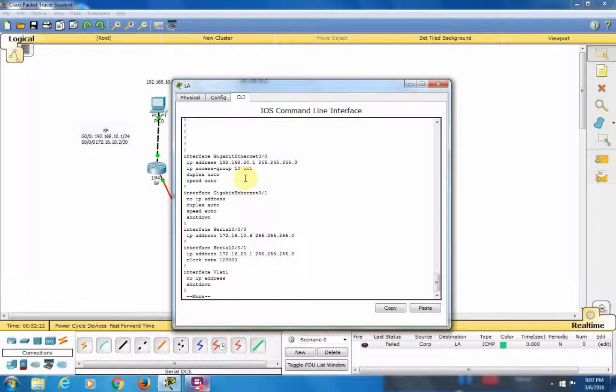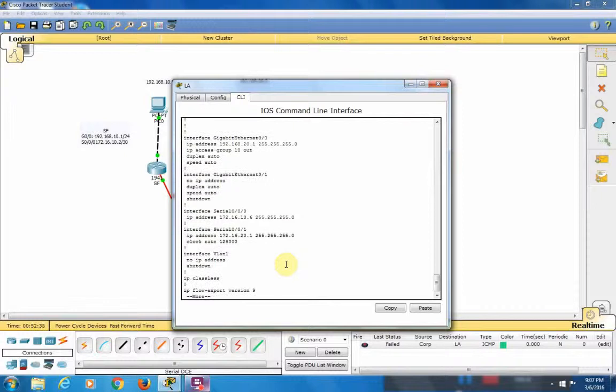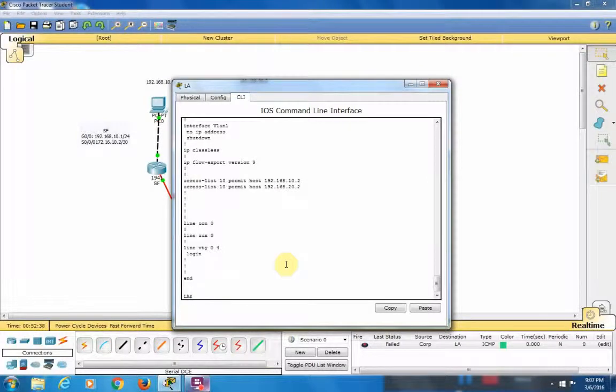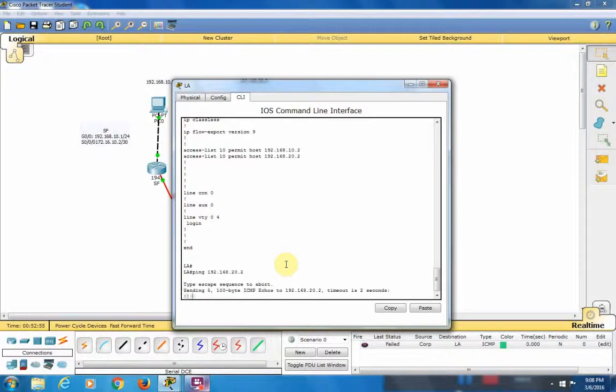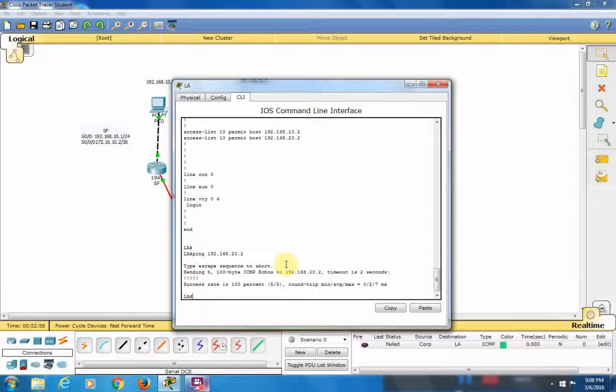Test your access list by pinging 192.168.10.2 to 192.168.20.2. So we'll try it on here. I don't prefer doing it here, but this is fine. Ping. I gotta make sure I'm in my right network. We're pinging from 192.168.10, which I'm in right now. We're gonna ping 192.168.20.2. Success rate is 100%, so it is doing it perfectly.